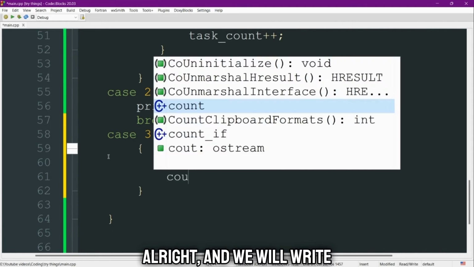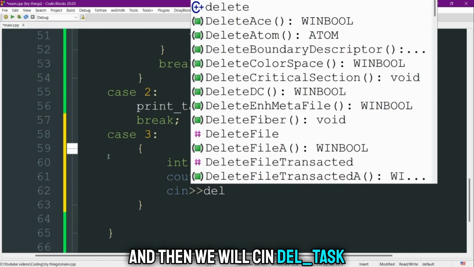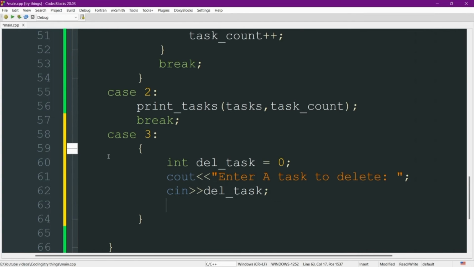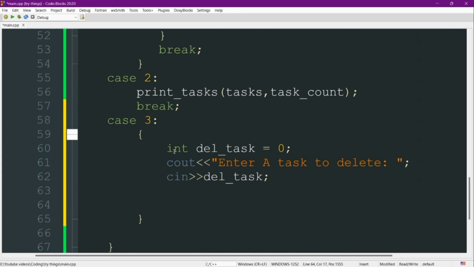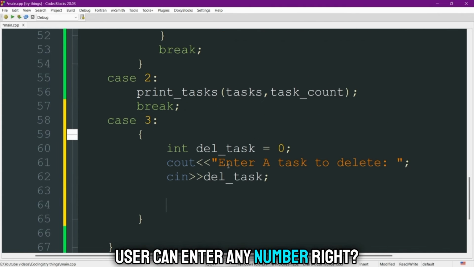All right. And we will write "enter a task to delete." And then we will see in delTask. Okay. And now we have got this value and the user can enter any number, right?